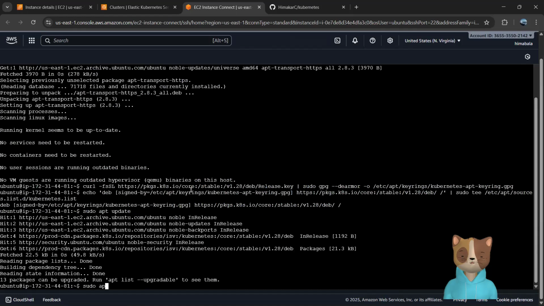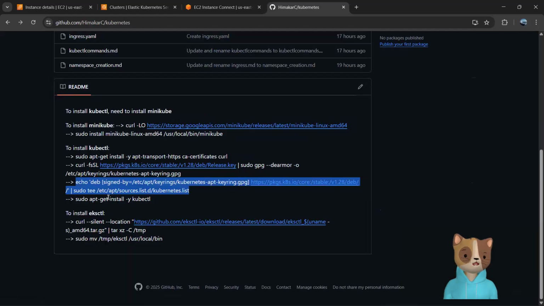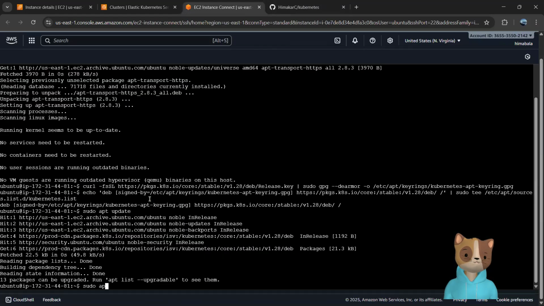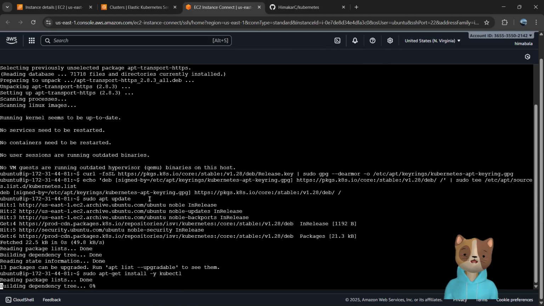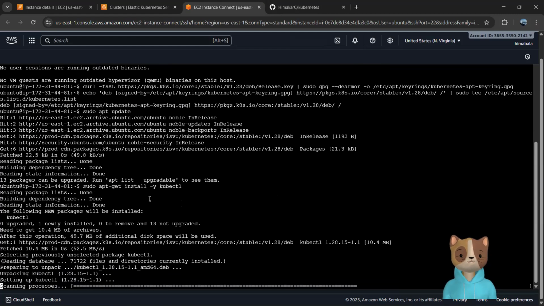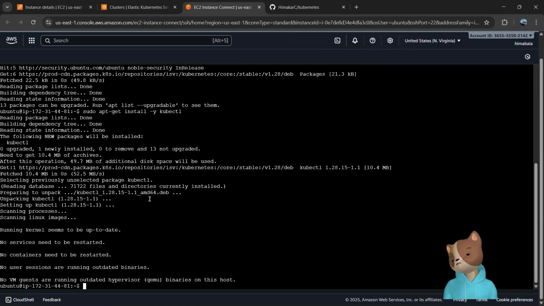So now we need to install Kubernetes: sudo apt-get install kubectl. Now we have installed kubectl. This kubectl is useful for knowing the pods, deployments, and services we have created, and the ingress controllers that we are going to create.